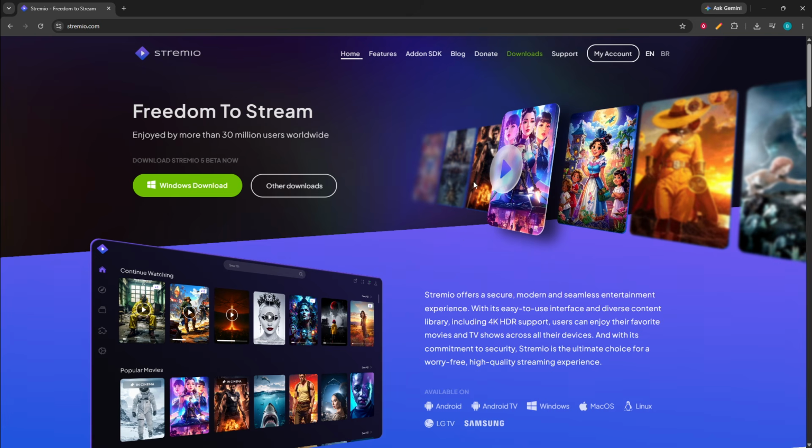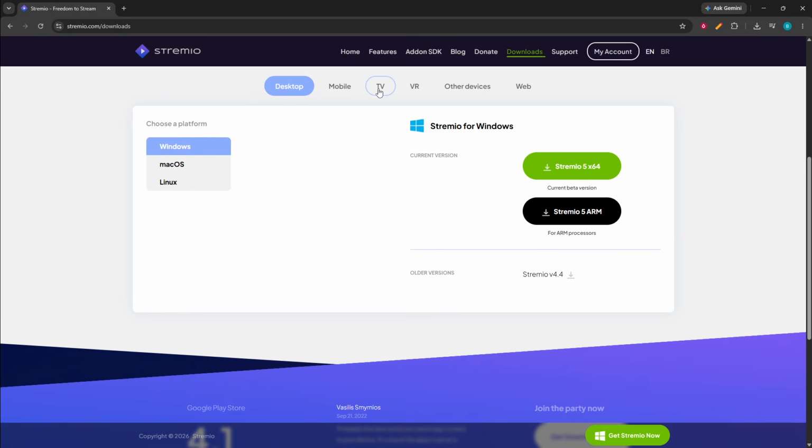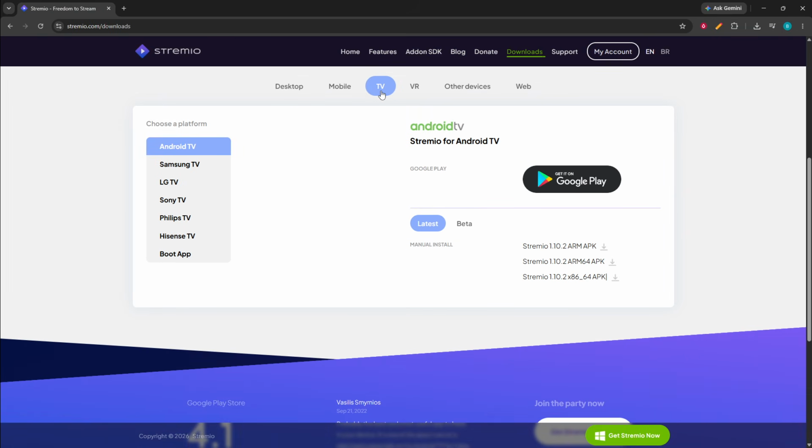From there, navigate to the Downloads section and open the Stremio Downloads page. You'll see a list of supported platforms, so review that list carefully and scroll down through the available options until you find the section for LG TV.